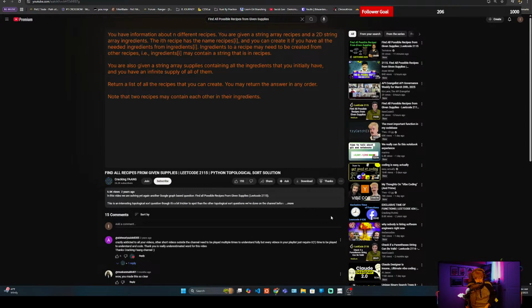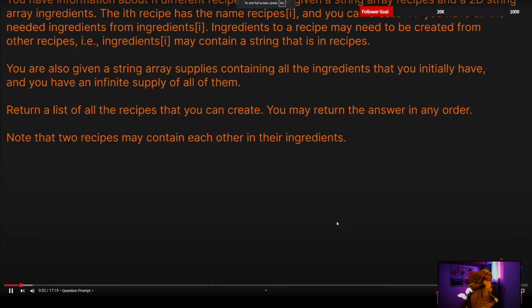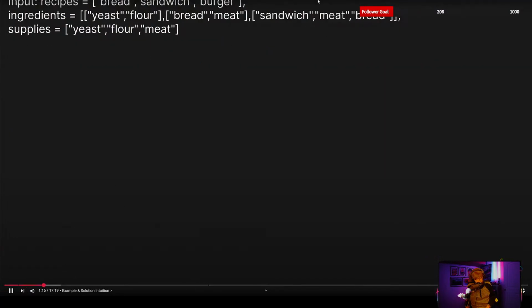You have information about n different recipes. You are given a string array recipes and a 2D string array ingredients. The ith recipe has the name recipes of i, and you can create it if you have all the needed ingredients from ingredients of i. Ingredients to a recipe may need to be created from other recipes. So we're given the recipes and we have bread, sandwich, and burger. To make bread, we need yeast and flour. To make a sandwich, we need bread and meat. And to make a burger, we need a sandwich, meat, and bread. Bread depends on yeast and flour.